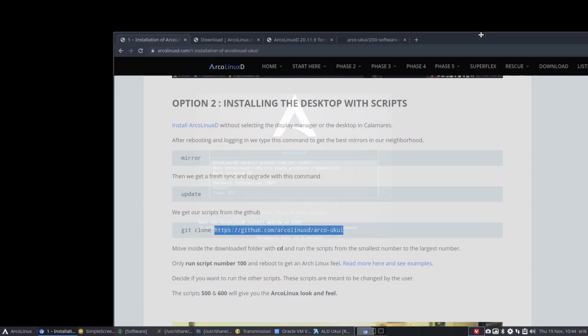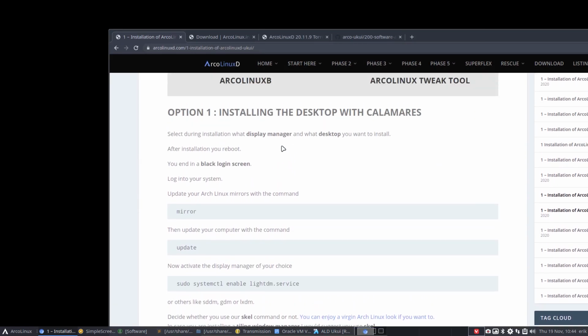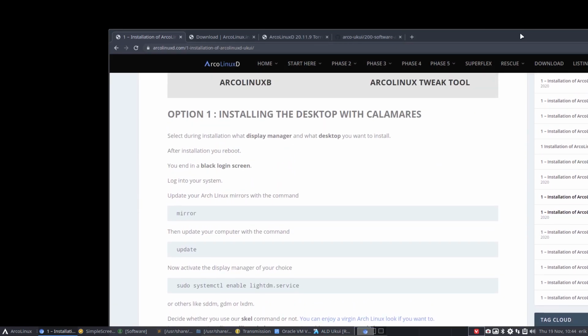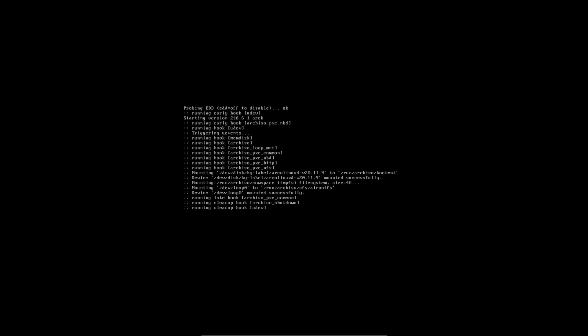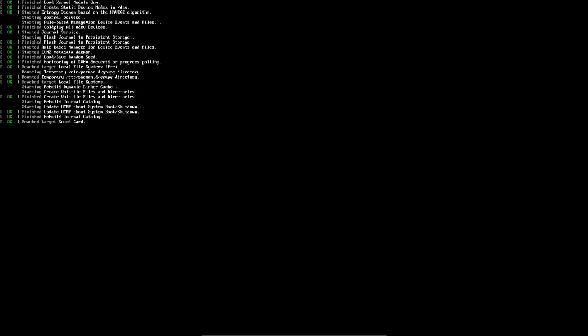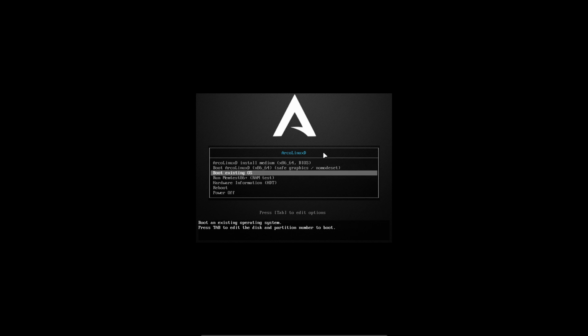So we take a look at what we should do. We did option 1. You end up in a black screen. Okay. Fine, not fine. It's the way it is. Am I now booting? No, I'm booting in the live ISO. Since I'm in VirtualBox, I have to go to line 3. That's better.